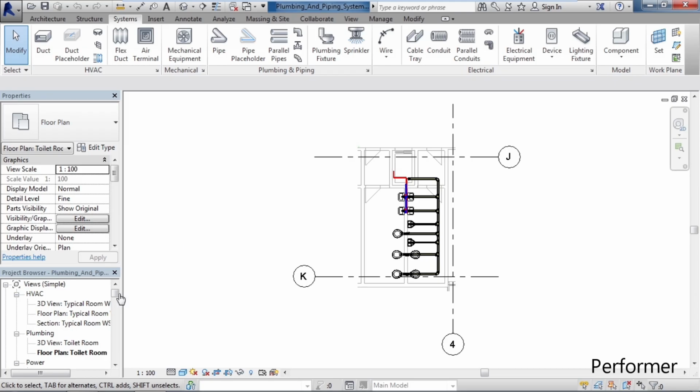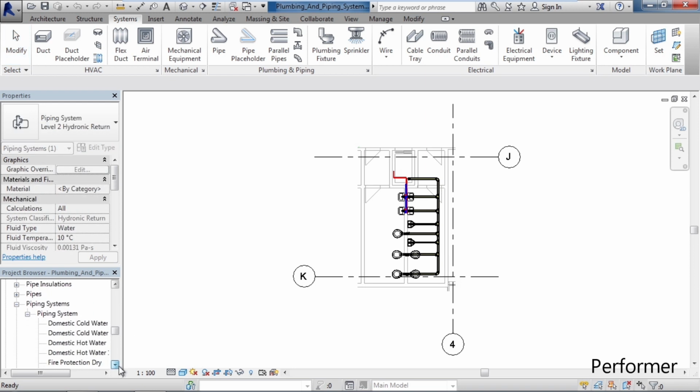lower left. So in the project browser, I'm going to scroll down till I get to my families. And then inside of families, I'm going to scroll even farther down till I get to piping systems. Go ahead and expand piping systems. And then below the piping system are actually some of these systems that I just mentioned.